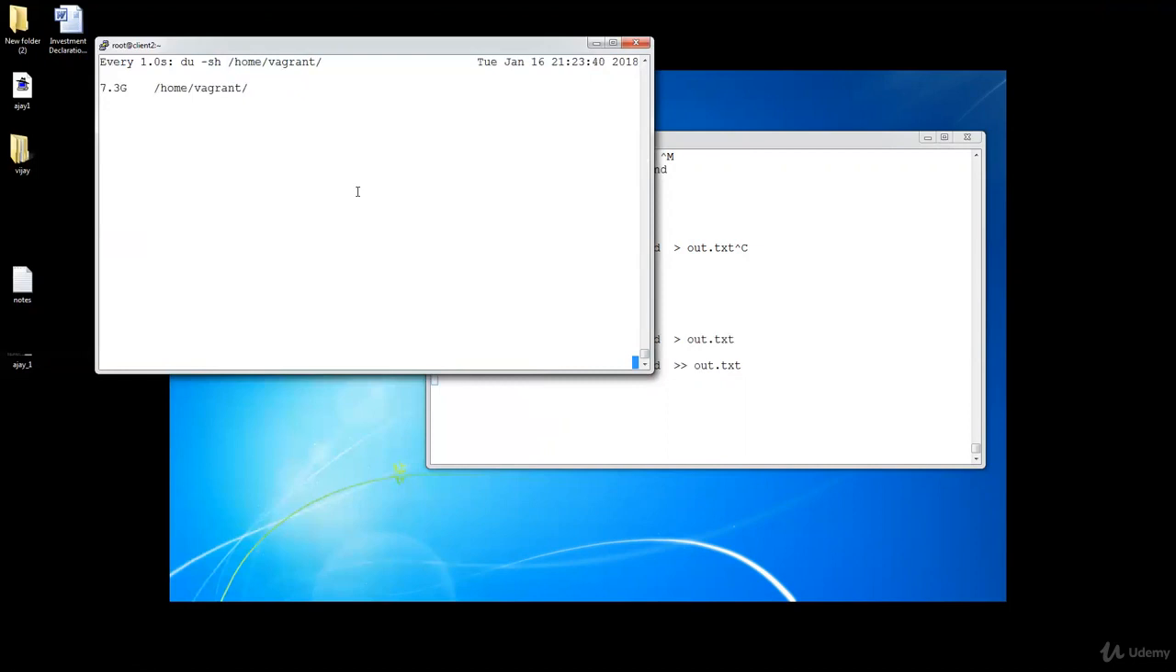We are waiting for the next output. So it's 7.3. Script is running. Yep. So let's run it again. It's 12 GB, right? Can we monitor a specific file? So if we say out.txt, out.txt is consuming 12 GB, right?